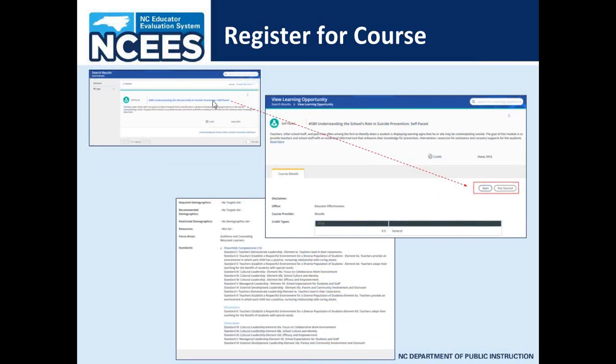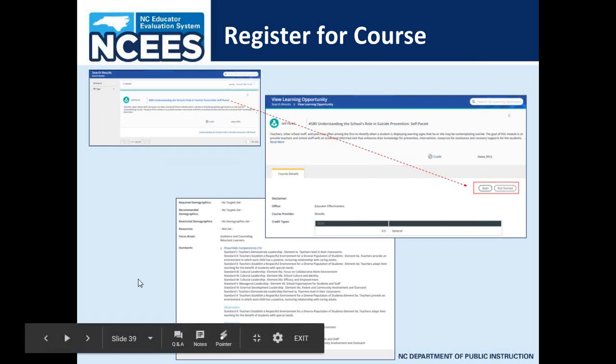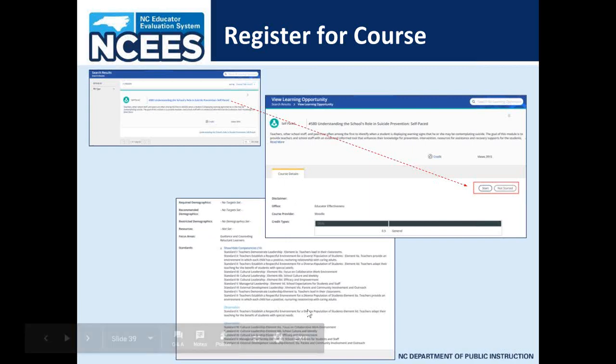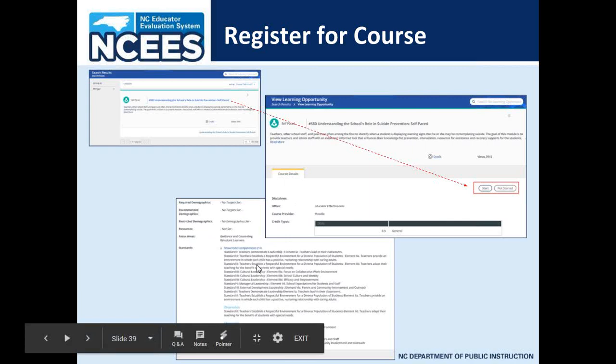So here's another screenshot of registering for the course, clicking the Start button. And then there's this detailed information. If you scroll down the page, it'll also show you the list of standards that are attached to this course so that you can meet the standards that you want to meet.